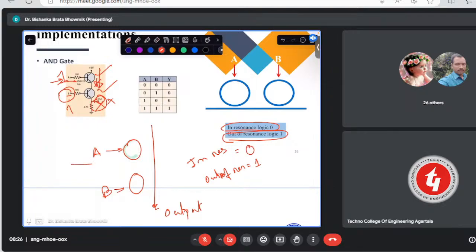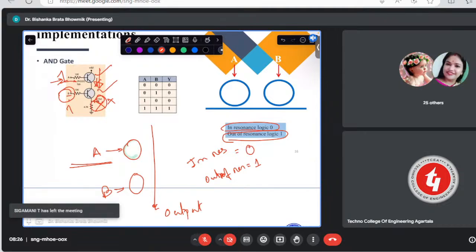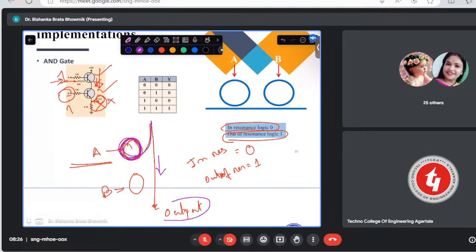Now if I say A is in resonance, that means all light is just going inside this ring, right? In resonance means light is going inside my ring. So no light will be left for this waveguide. So at the output, there will be no light. So it will be 0. Same, it doesn't matter if B is in resonance or not in resonance. If there is no light coming from this upper section, the output will be 0.